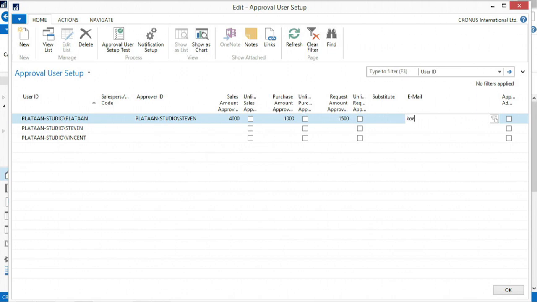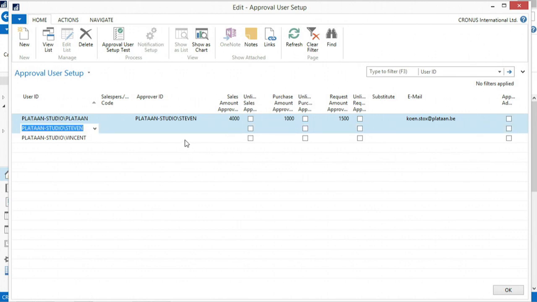Then you have the email address, which I can enter. So for example, this one. And you can also specify who is the approval administrator. Okay, so what I've done so far is specifying that Steven should approve the documents of Platan based on these amounts. But also Steven requires approval. Steven might be a little bit more in the hierarchy, but still he requires approval. And in this case, he requires approval from, for example, Vincent.